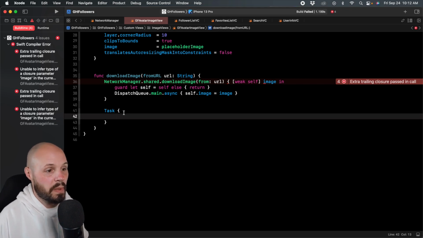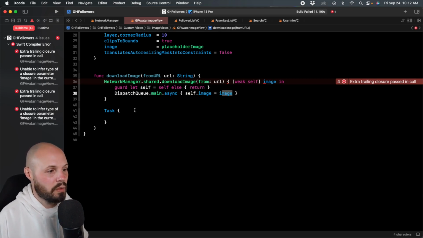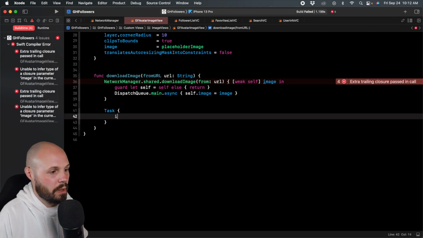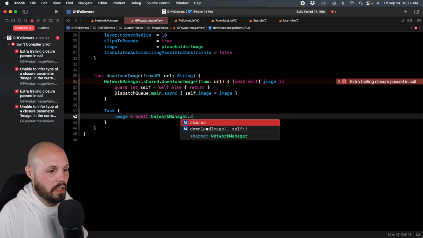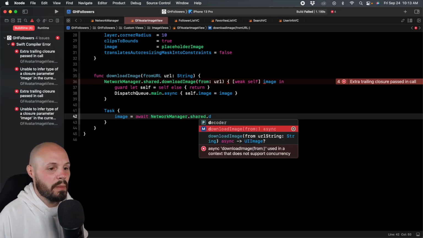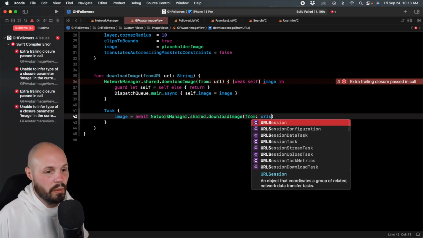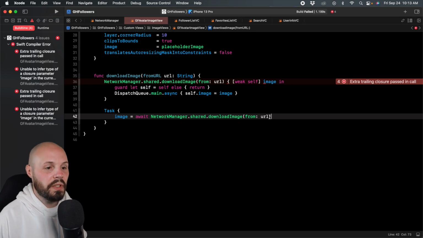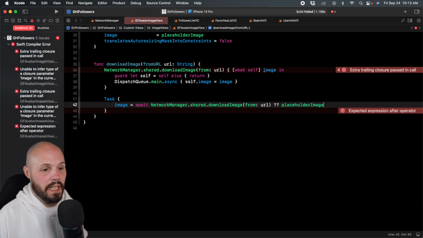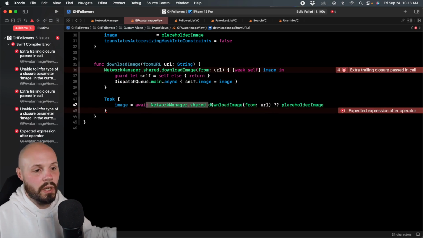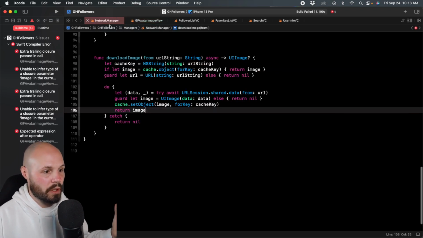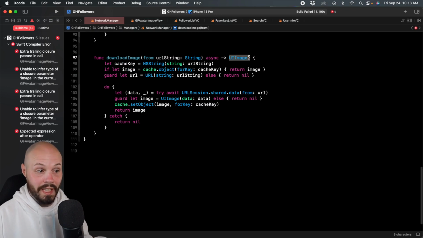And what we can do is basically this whole self.image equals image, we put that into here, where we can do image equals await and then network manager shared download image from the string that is the URL that we pass in. And then we can use some simple nil coalescing, right? If that returns nil, we'll do placeholder image. So run the network call. If it returns nil, because back to our network call, remember that's the two options. I'm either going to get an image or nil.